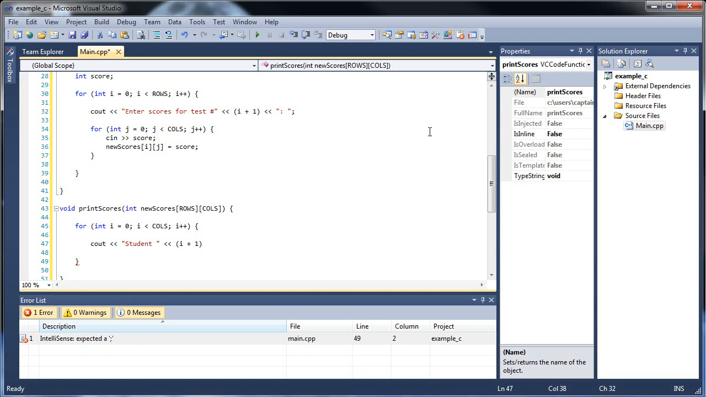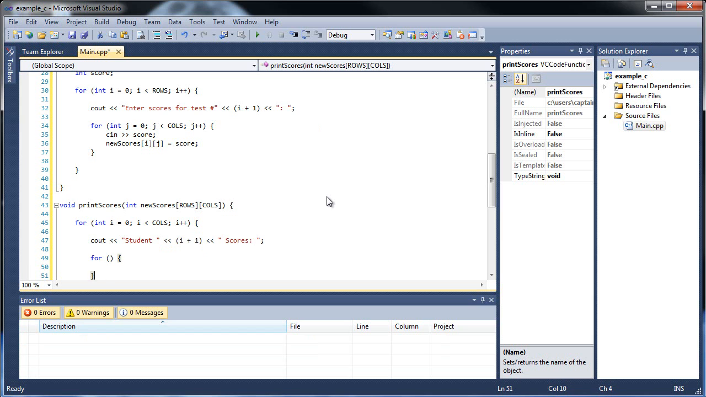Whoops. There we go. Okay. And so it will say "student 1 scores: ". There we go. And then after that we'll have our nested for loop, which will print each of that student at that certain index, each of their scores.